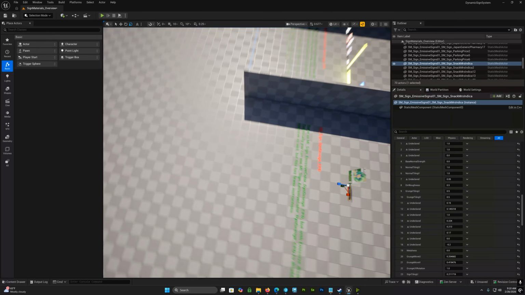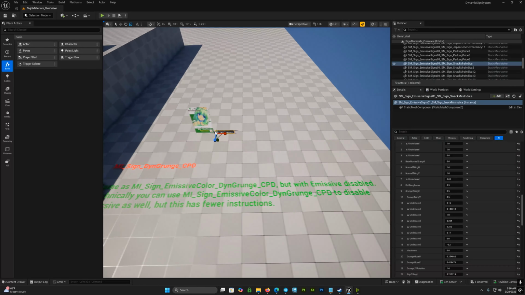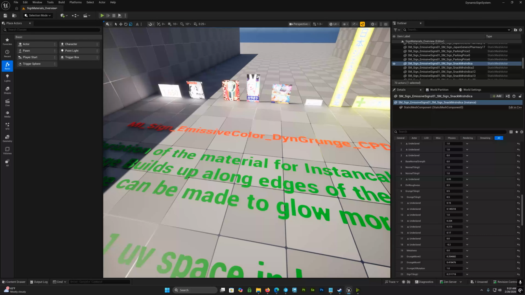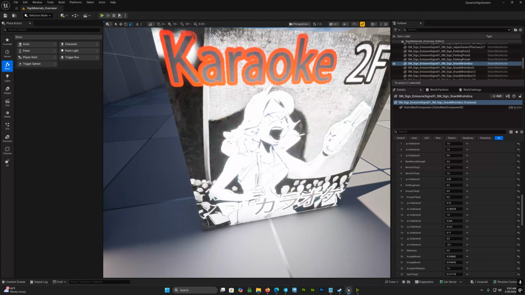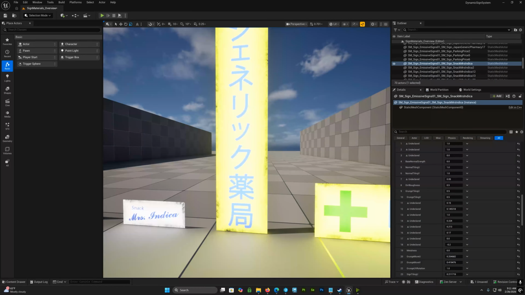In the demo scene, we should have instructions on what these things are about. But we're just going to move on. We're going to get to emissive signs now. And it's the same principle. The grunge even blocks out the emissives.